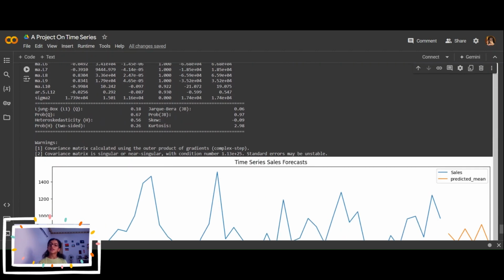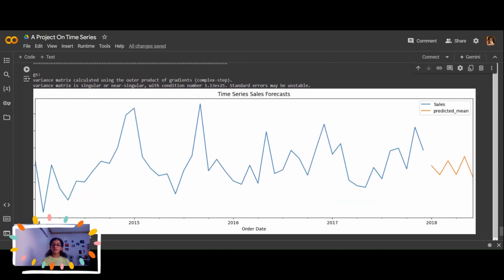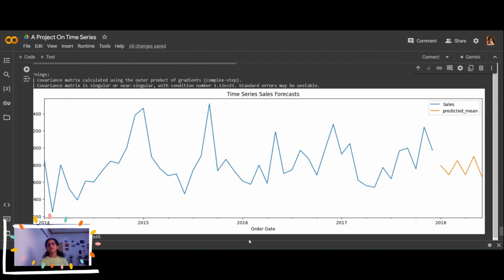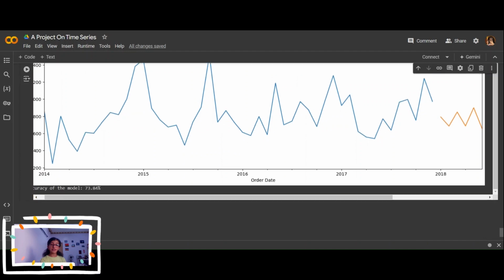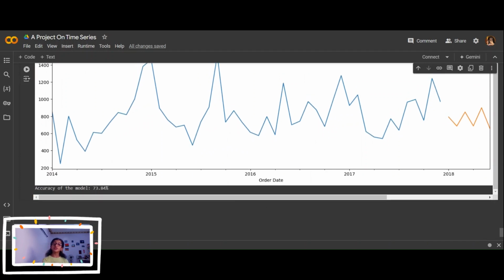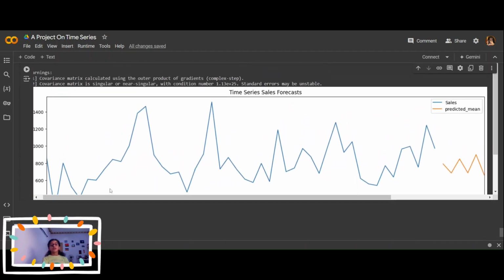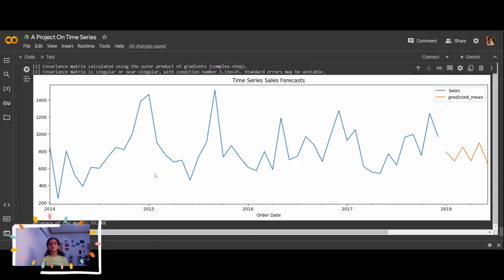As you can see, this is the time series sales forecast. This is going up, and the blue line represents sales and the orange one represents the predicted mean. And as you can see our graph, it's very much different from the first one because the accuracy of the model is 73.84%. So after doing all of that long lines of code, in the end we've come to a conclusion that model 2 is better than model 1.